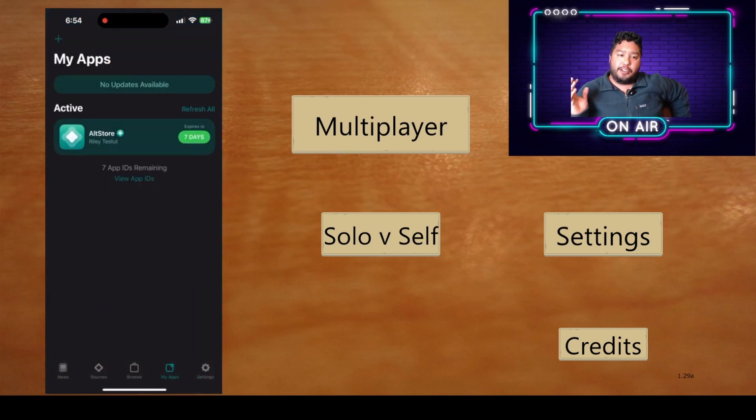And after that, you go back to your apps. You see where it says 7 days? With Alt Store, every few days you need to refresh the connection.